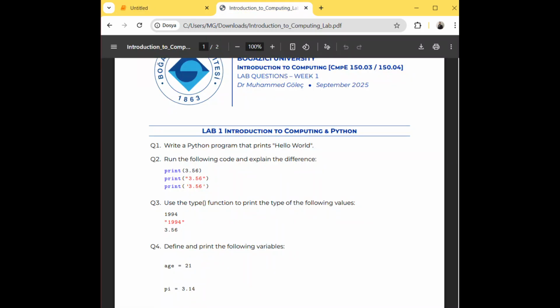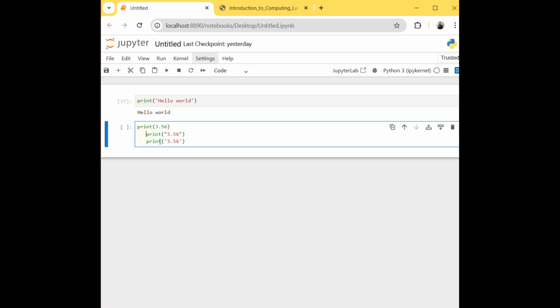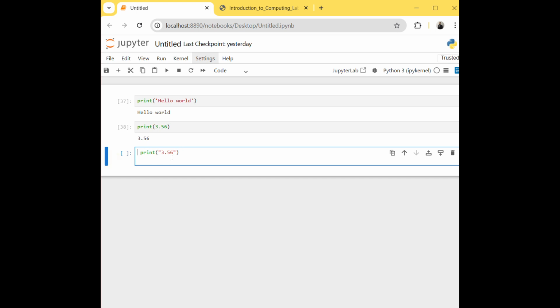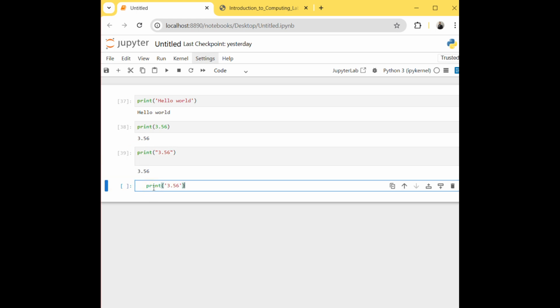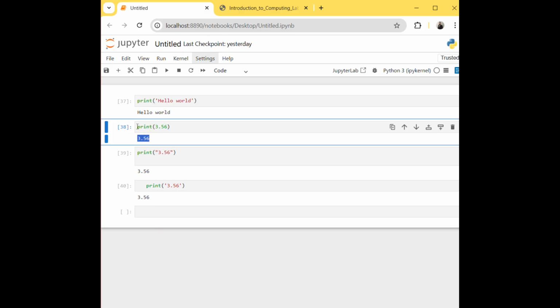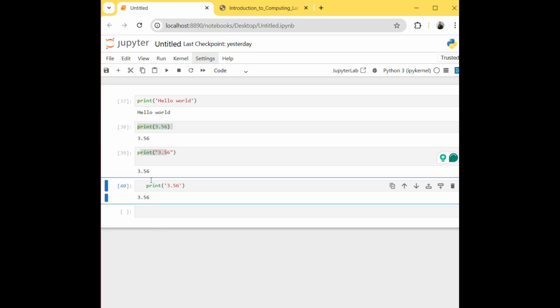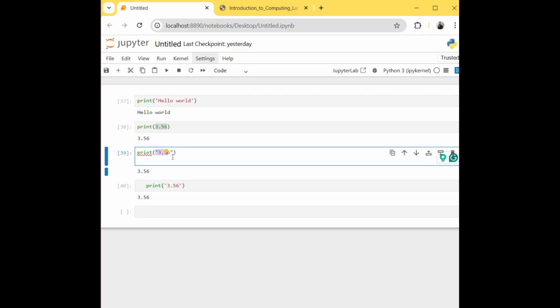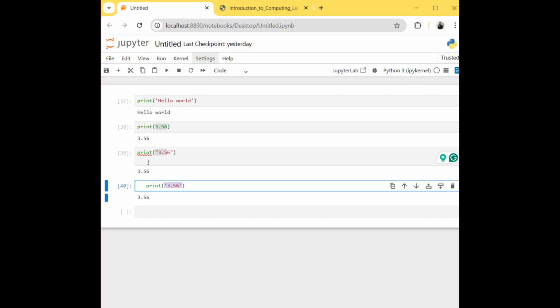And let's continue with the second question. Run the following code and explain the difference. Okay, you can write here the first one, and the second one, and the last one. As you can see, the outputs of all three commands look the same, but they are not the same, because that one is an integer type and these two are strings. I will explain it better in the next question.